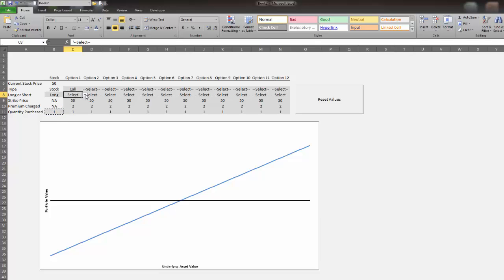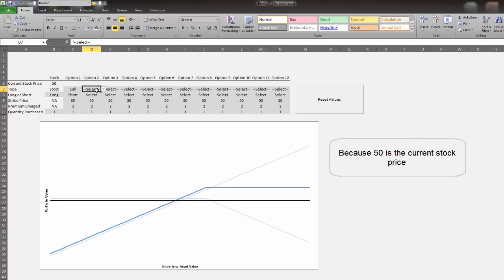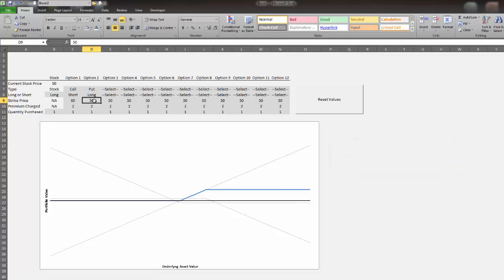So we're going to click call, and then click short, and we're going to short a call option with a high strike price. High meaning above 50, so we'll just say 60. And then we're going to long a put with a low strike price. And the premiums in this case don't really matter because we can see the shape.